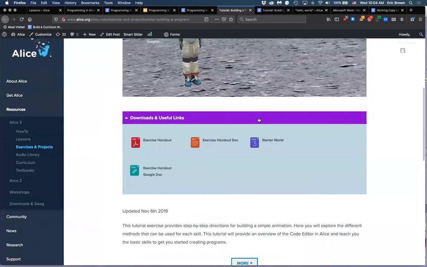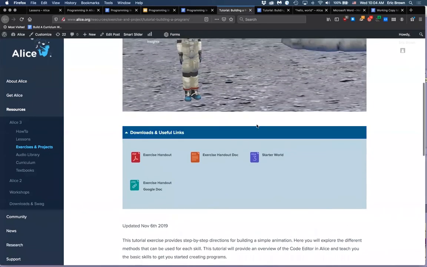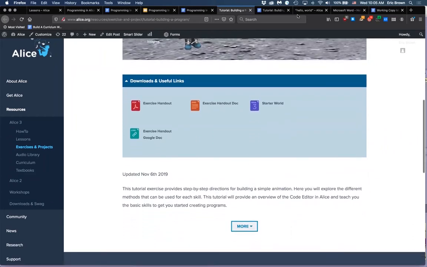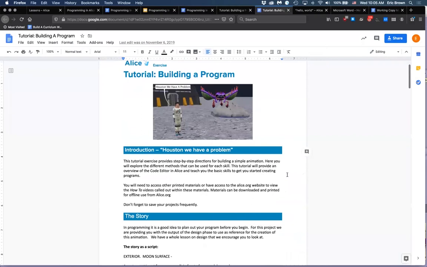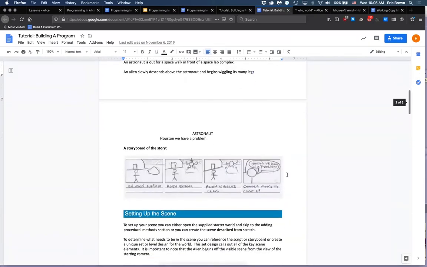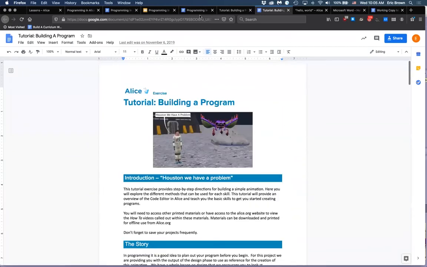If you wanted to, I printed these out. Again, it'll be a little bit of a challenge to have the exercise handout open and then full screen Alice. So if you have the ability to print out the handout for the step-by-steps for the exercises, that can be a good thing just to free up some screen real estate. In these, we'll walk you step-by-step through a bunch of things as we go.